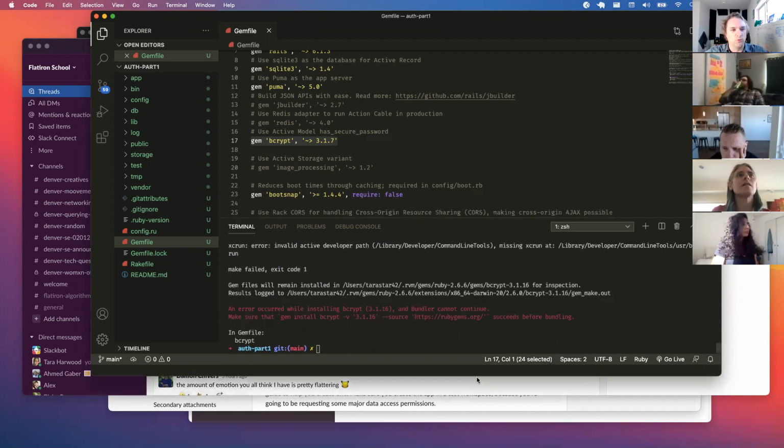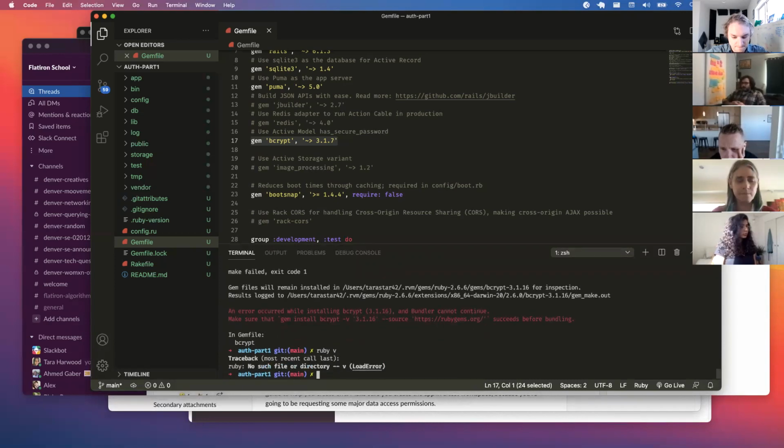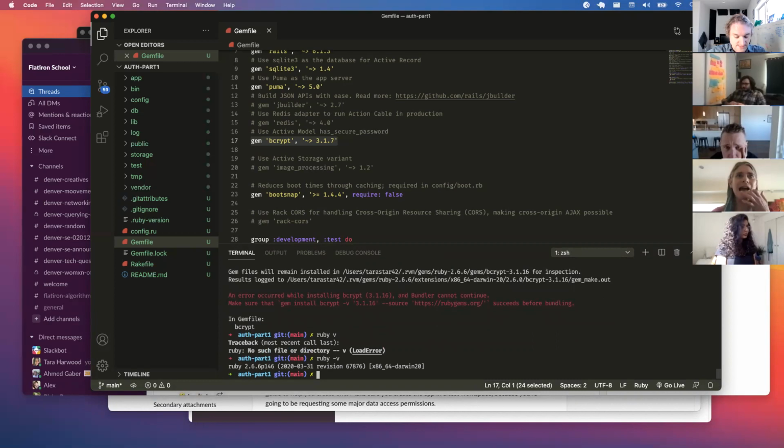So give me a ruby -v. Ooh, 2.6.6. That shouldn't be a problem. All right, let's try installing it from scratch. So that command they gave you above that says gem install bcrypt -v 3.1.16, if you copy just that part, all of that, and then take off that little backtick at the end, you should be able to run that. Yep, there you go. Fire that off.